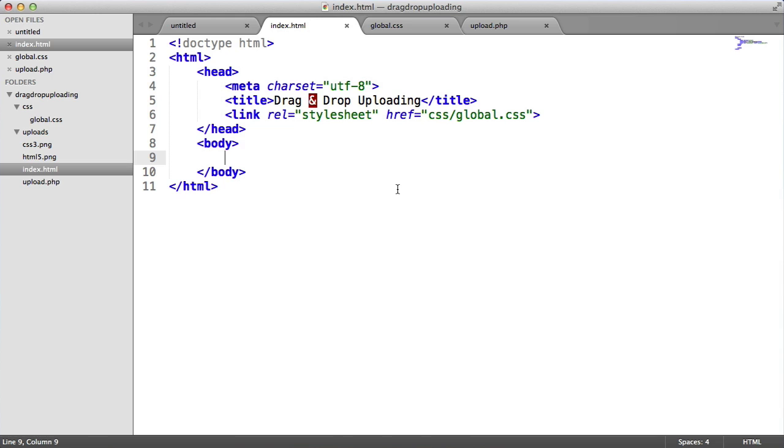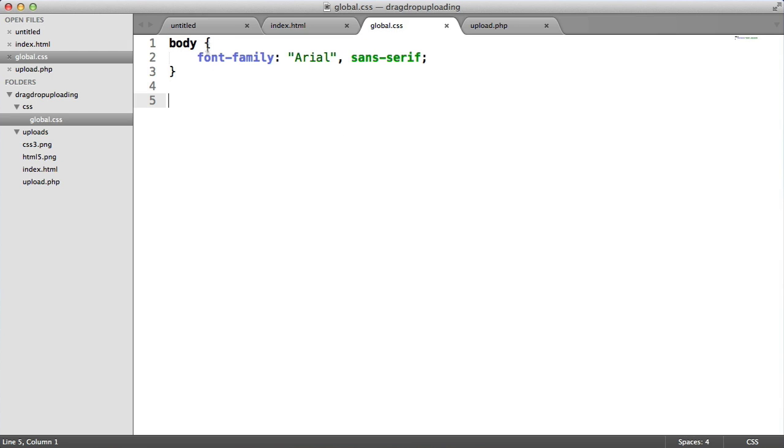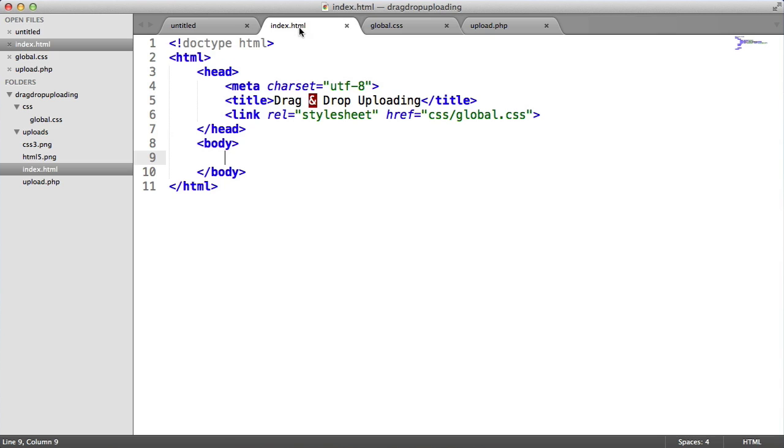Okay, so over in my text editor, you can see that I've got a basic document markup here. I'm also linking in this global.css style sheet, and I've just set the font body to Arial and a sans serif fallback. But obviously, depending on where you're building this, this is going to be different for you. So let's build the markup that we're going to need here.